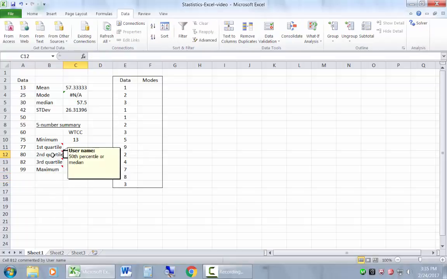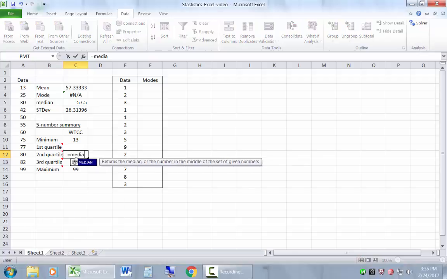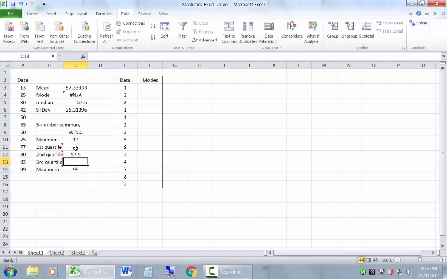The second quartile, you'll notice my little pop-up here. It says it's called the 50th percentile or the median. Well, we've already calculated that, and we didn't sort it when we did it the first time. So you don't have to sort to find the second quartile. But the way that we're going to find the first and third quartile is we're actually going to take the median of the lower half or the upper half.